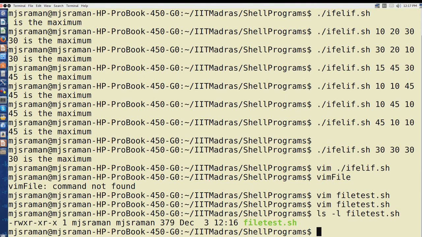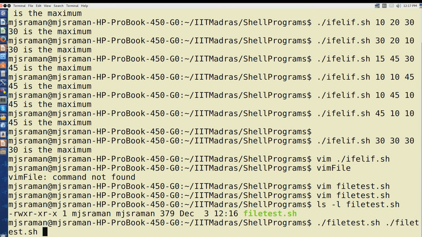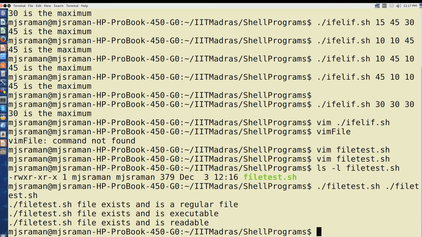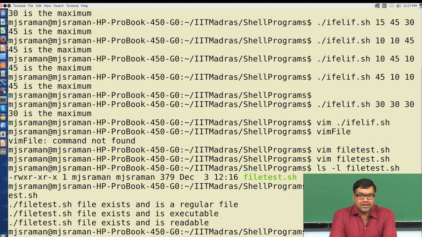What we will try to do is execute this file, FileTest.sh, and then give the same file name. So we are testing our own file using this program. It tells you that it is a regular file, it is an executable, and it is a readable file.